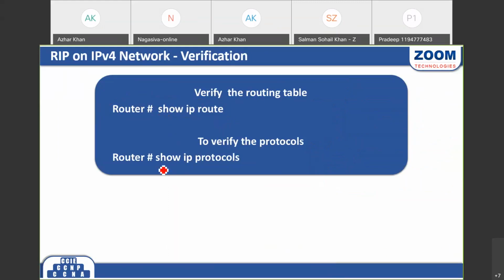Next one is show ip protocols. Which protocol is running in our router? Like this is our Chennai router; which protocol is running? Right now we configured RIP, so we can check by using the command show ip protocols. You'll get the information: update, timers, everything.